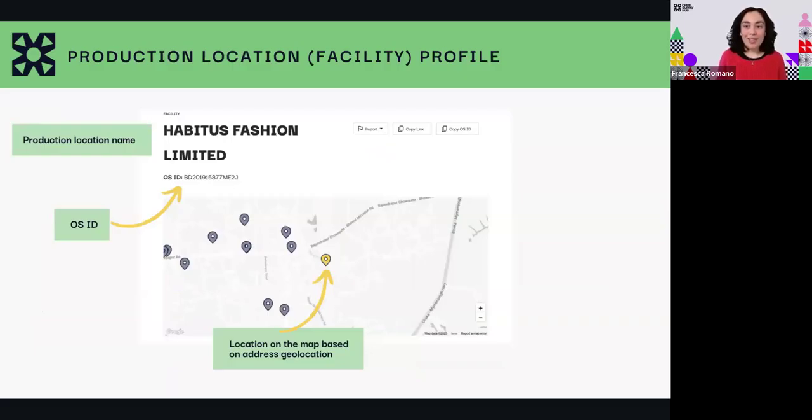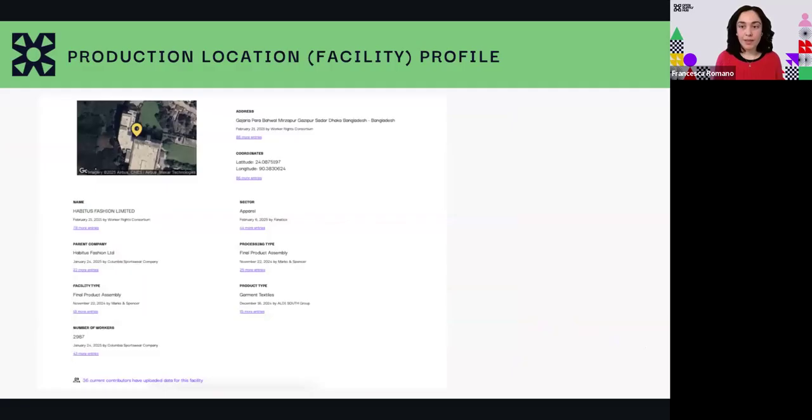So after you upload the data, each production location that you have submitted will receive a unique identifier, which is called OSID, and also a dedicated profile on our website, where the data that you and other contributors as well have uploaded is displayed. This is what the production location profile looks like. At the top, you'll find the company name, the OSID, and then there will be a location of the facility plotted on the map. Then if you scroll down the page, you will see additional information, for example, the address, the coordinates, the sector, the parent company, and so on.